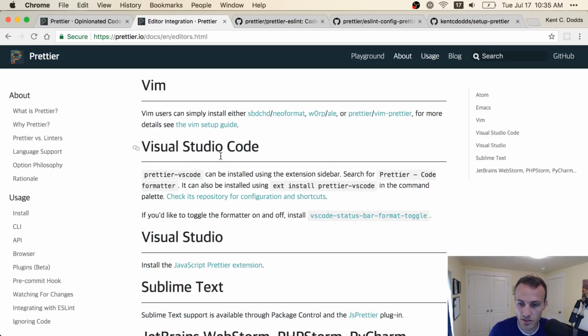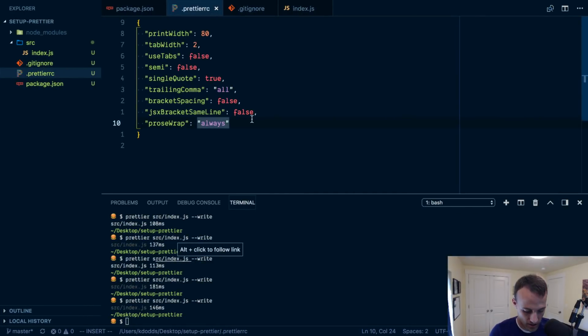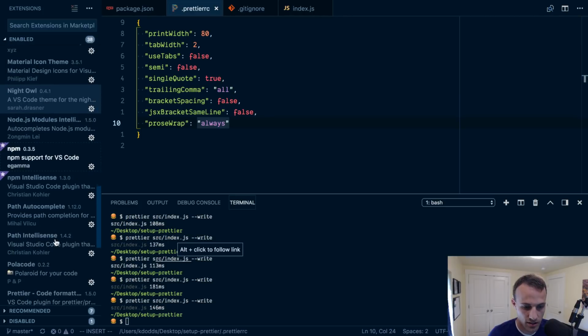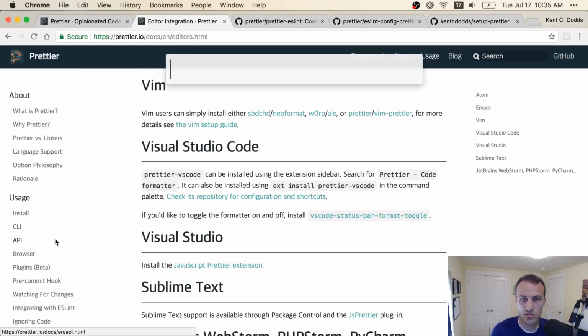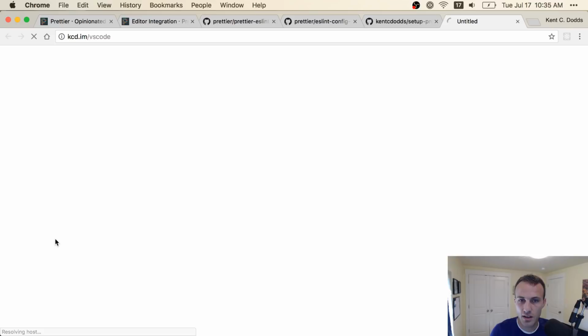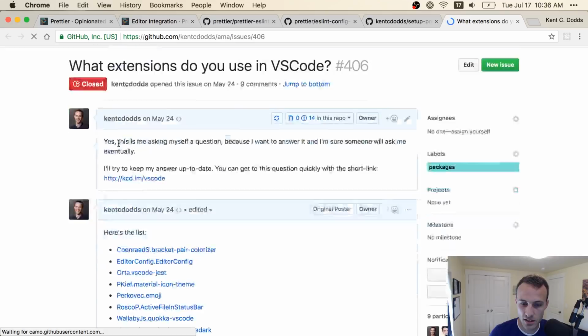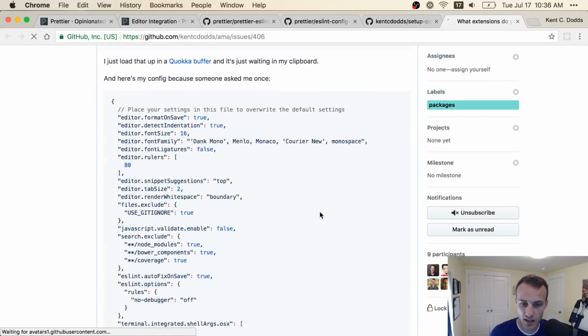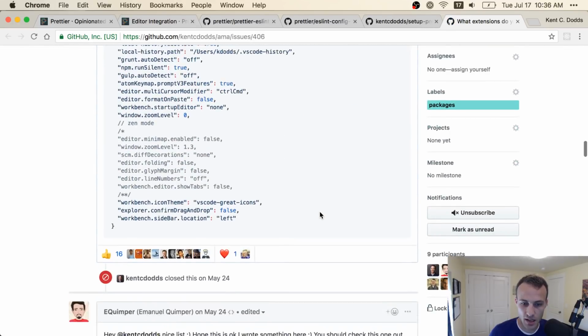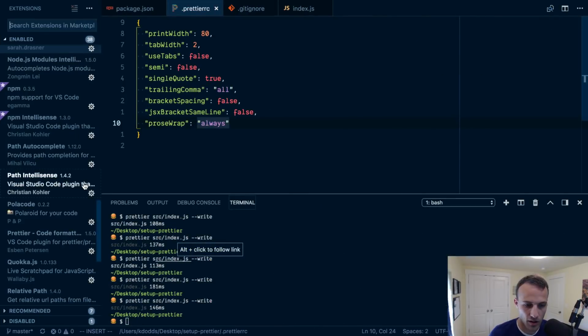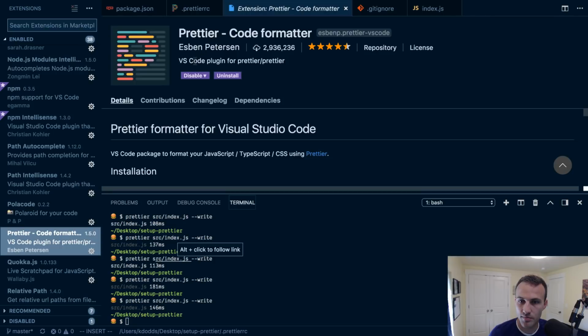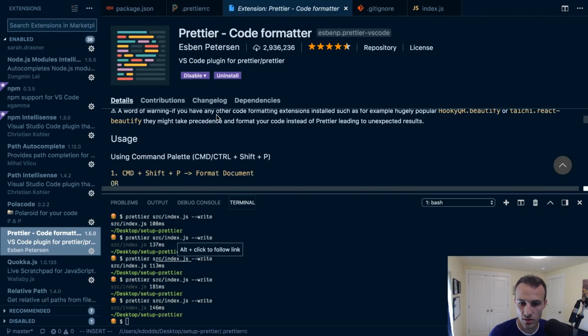Okay, so here I've got my extensions. Actually, if you go to kcd.im/vscode, that will take you to a list of all of my extensions that I have installed and my configuration, updated fairly recently. Maybe I'll update it after this. But here we have Prettier by Esben Petersen, and this is the official one.